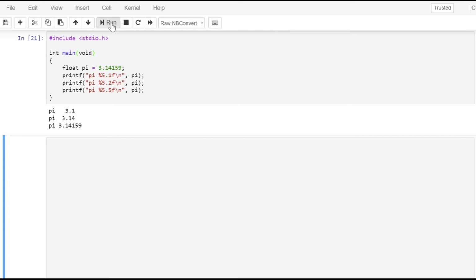And so you can see the leading spaces before the 3.1. That's because we said we want this field to be at least 5 characters wide. Then we have our 2 decimal points, and then we have our 5 decimal points following the value.